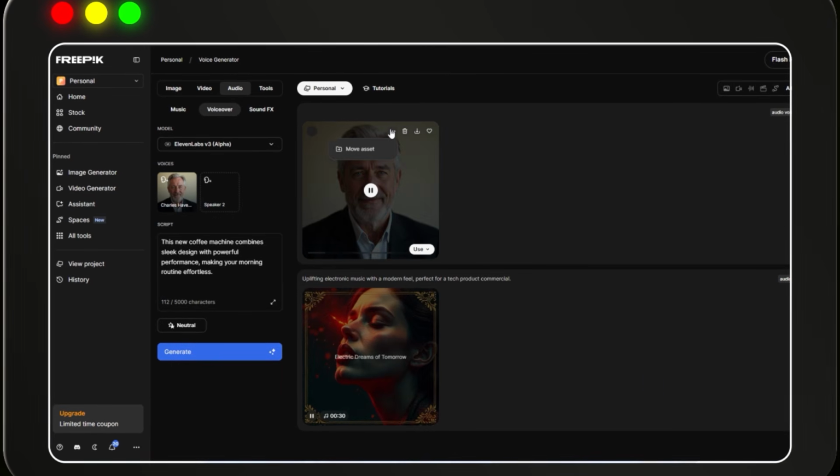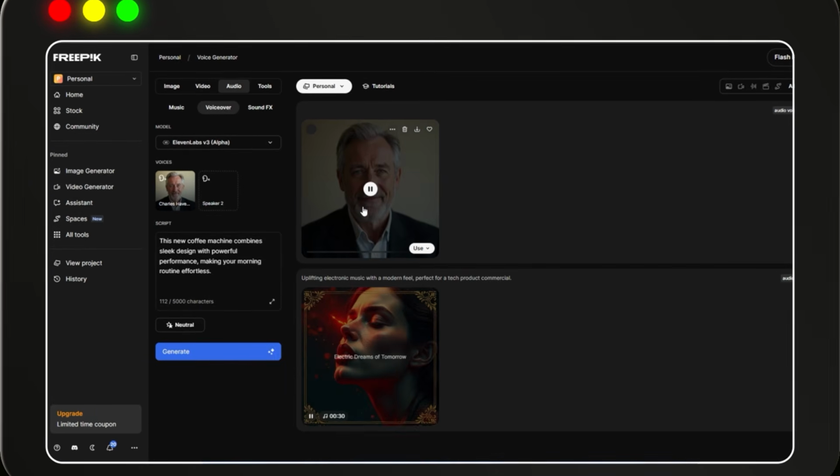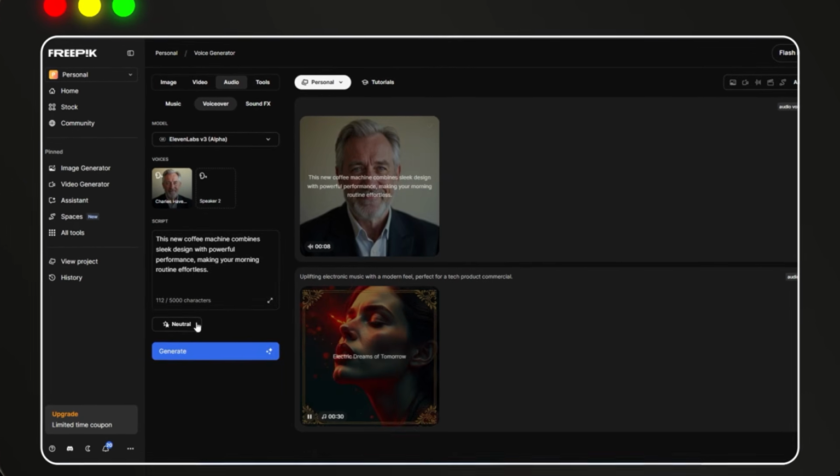This new coffee machine combines sleek design with powerful performance, making your morning routine effortless.